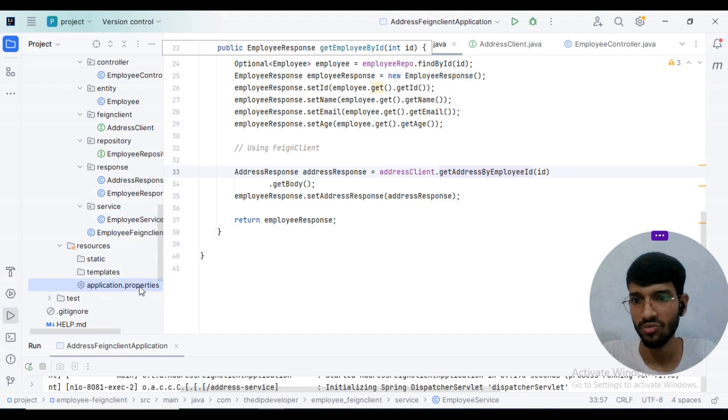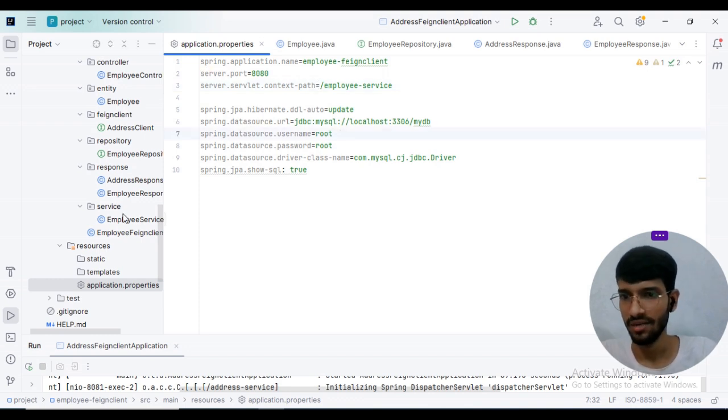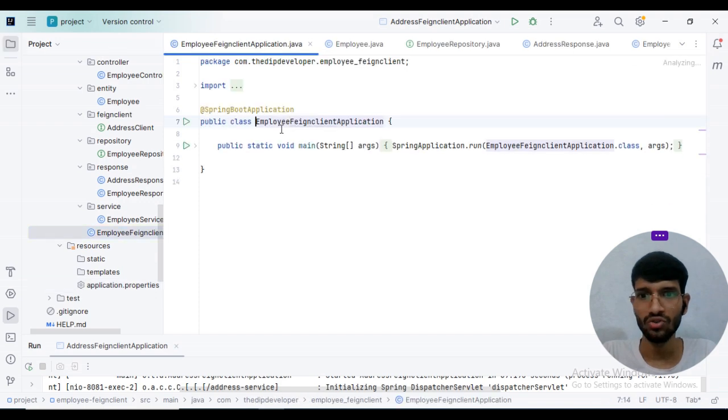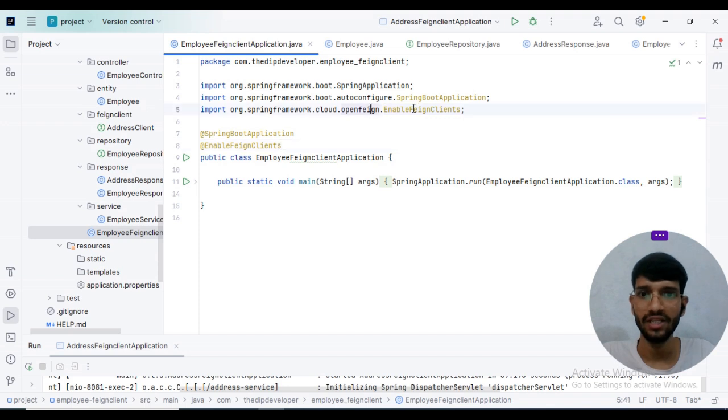I will go to this application.properties file also. Here you need to set the port, application context path, and other database configuration type of things. To use the Feign Client in this application, we need to enable the Feign Client. There is an annotation called EnableFeignClients. So we have enabled the Feign Client.